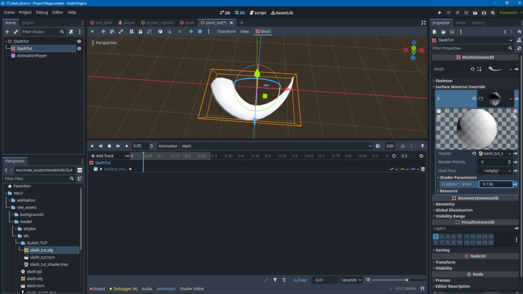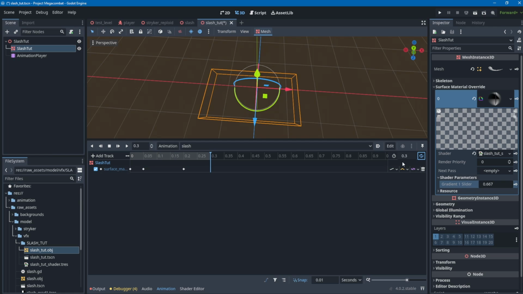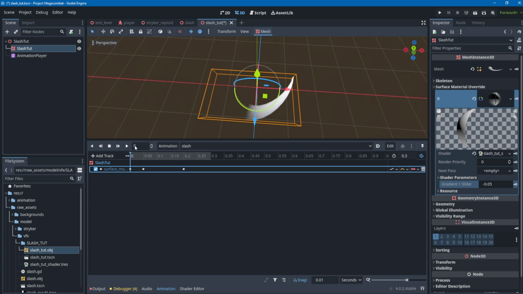And go forward to 0.16, I guess, and then make it disappear, like so, right? Okay, add more keyframes like that. So if we loop that, it will look like this. Oh, clamp loop. There you go. So it has that movement.